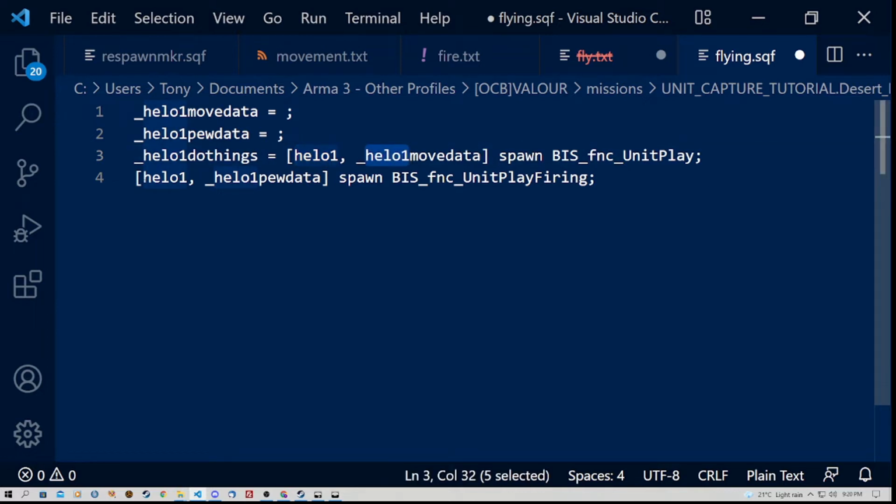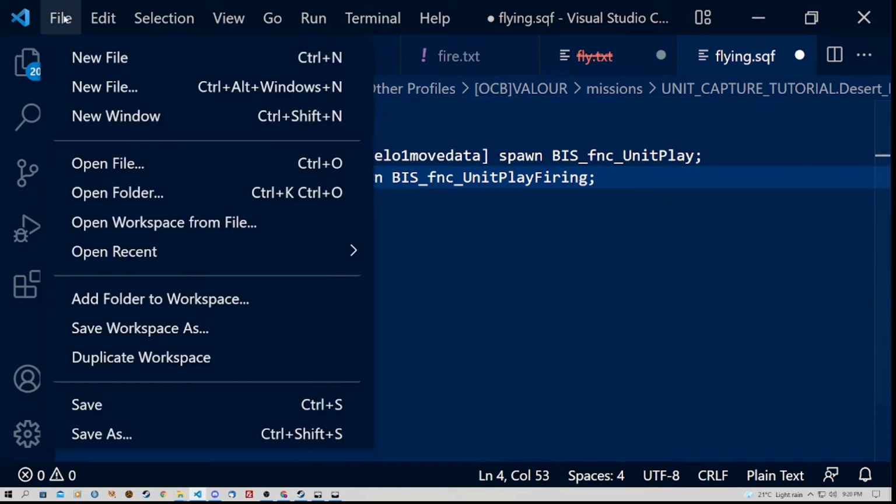So anywhere in this where you see helo1 is where you need to use the variable name of whatever unit that you are using. So if your unit is called Eagle, then in all these spots here you would have the word Eagle, provided it has an underscore before it. Okay, so that's where you're going to have the variable names of your units. So we need to save this, and we'll do that now.